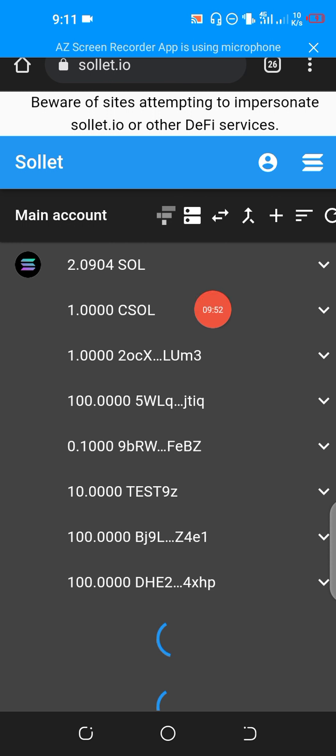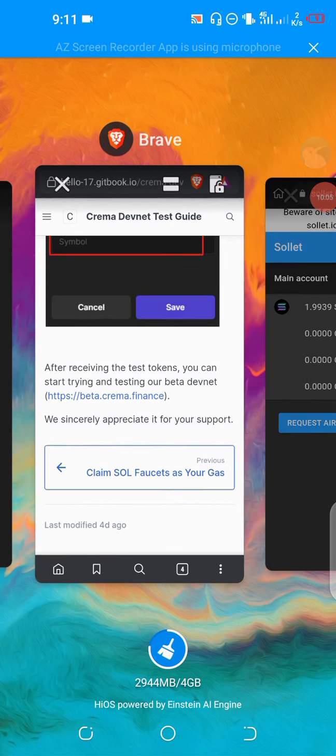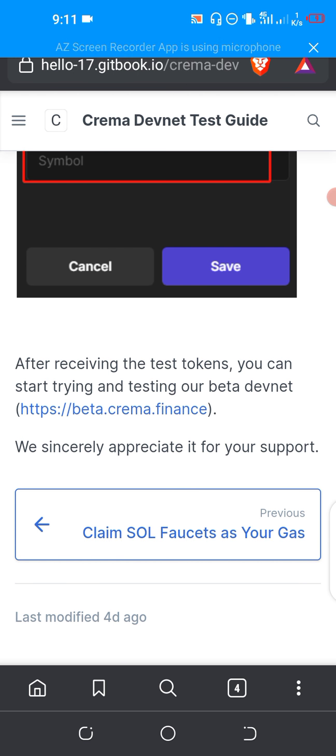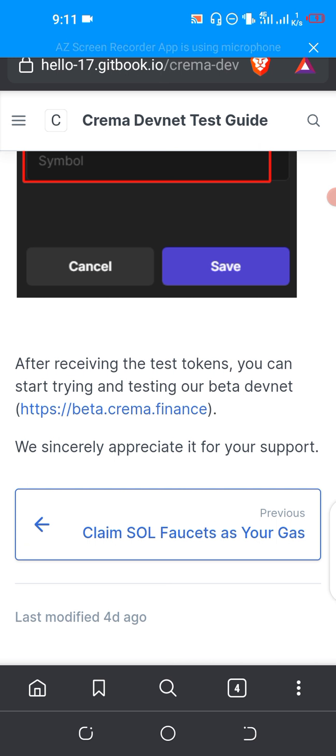As you can see, I have one C-Sol, I have 20 USDT and 20 CUSDC. Can you see that? Can you see that, right? So what do I need to do? I'll come back to my devnet guard, and I'll copy this address.